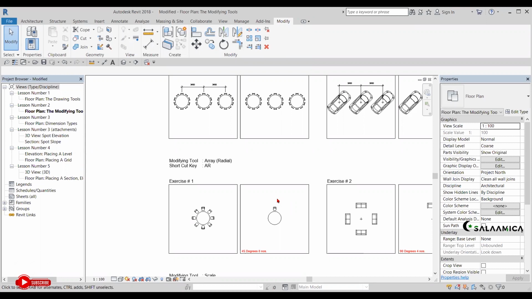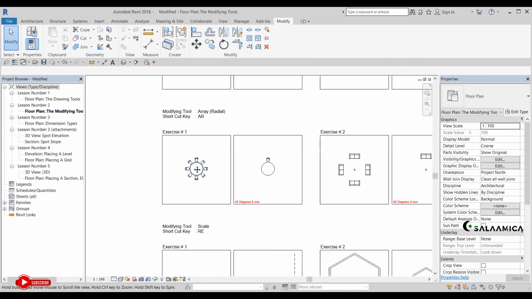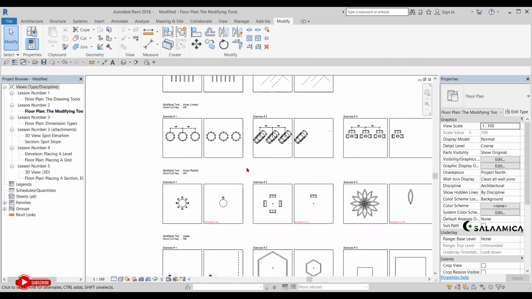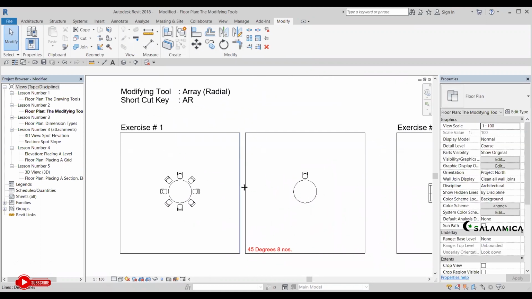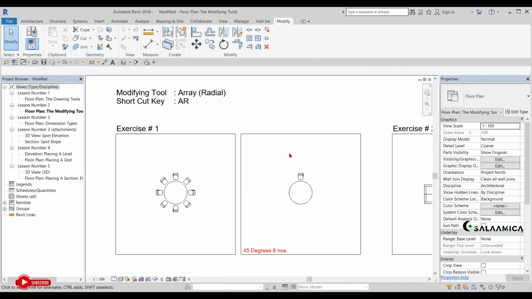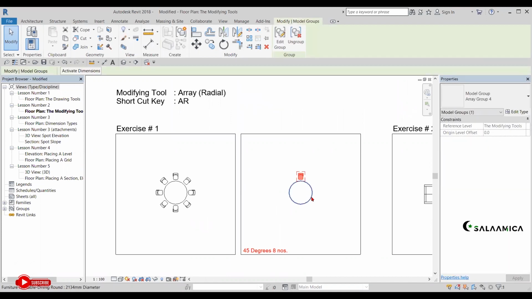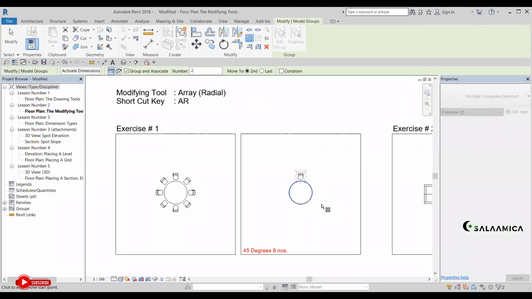Okay. The other type of array. Let's go here. This time it's radial array. Listen here. Let's select this chair, and let's press AR, array. This time, we're not going to use linear. Change the tool to radial.